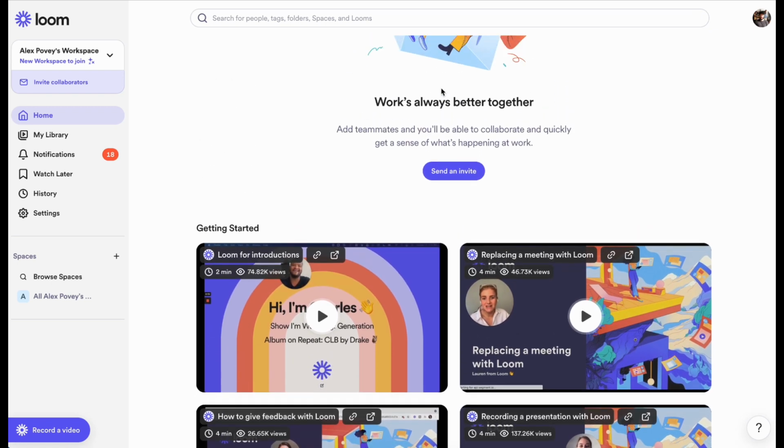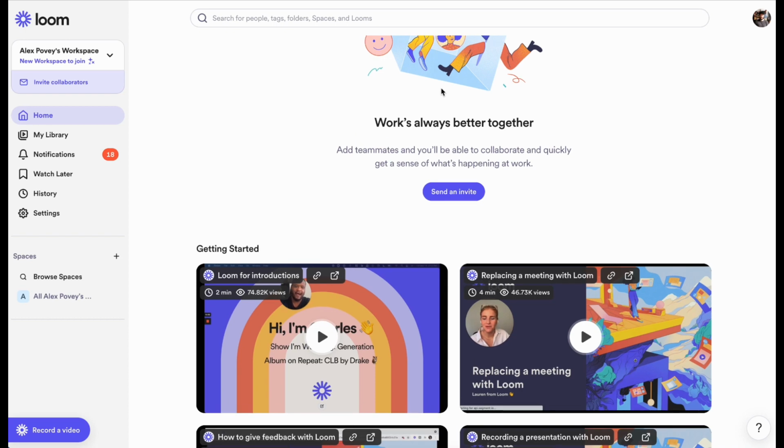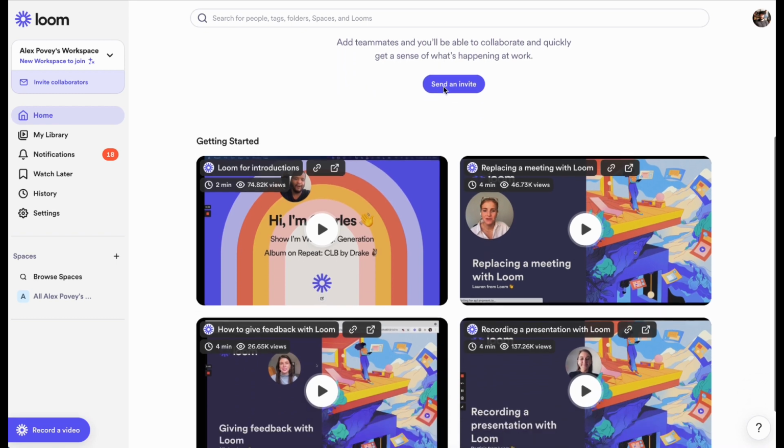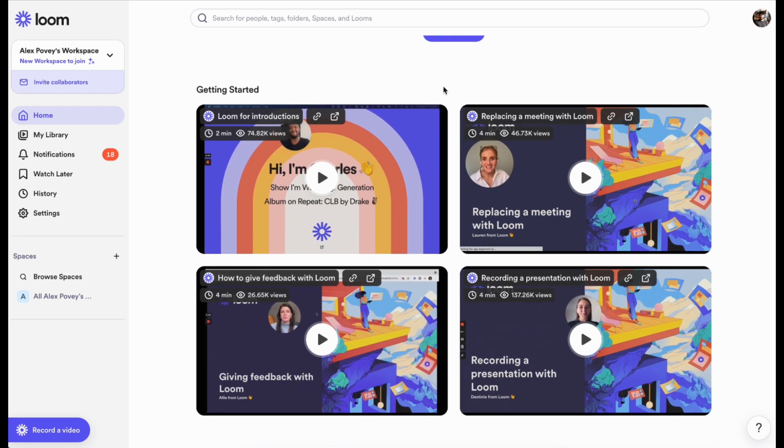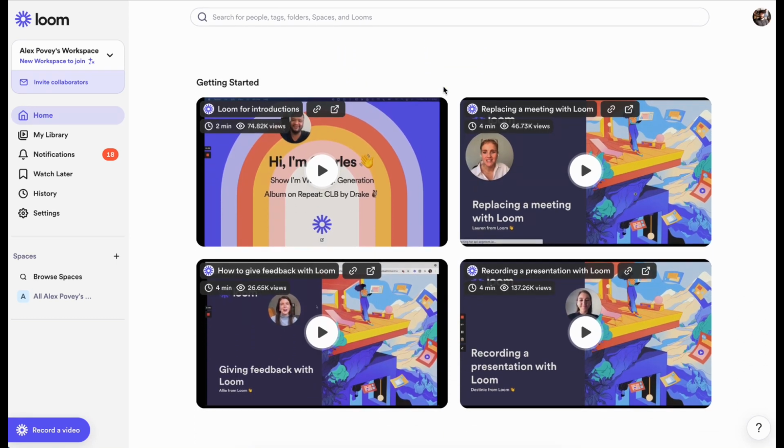You can give them suggestions, you can give them feedback, and then you can send that over to them really, really quickly, and you can do it in a very fast fashion. And it can save you a ton of time from actually typing things out, and it just makes it much more of a personal touch when it comes to sharing things with your clients.